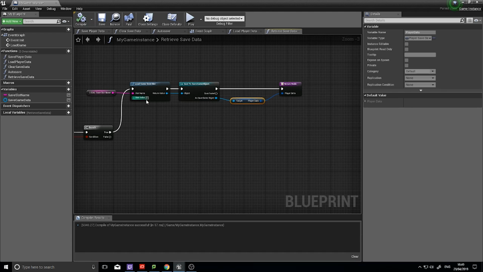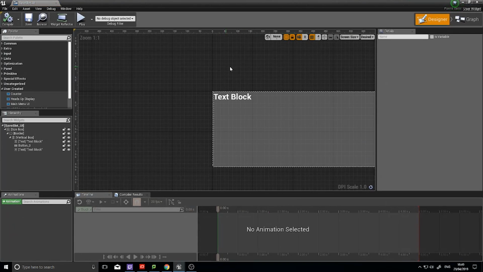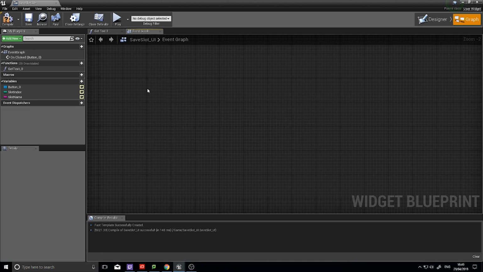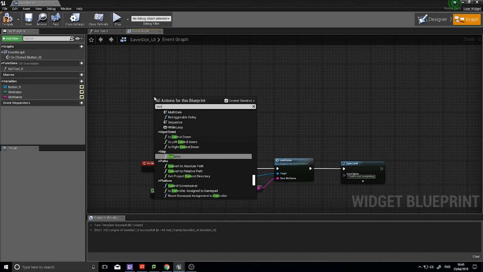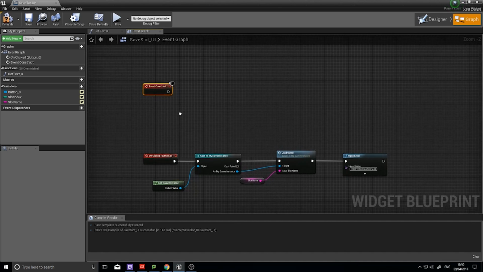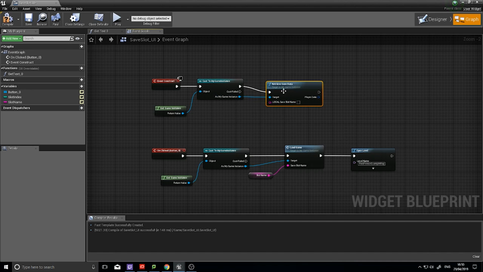So we actually need to call this function and use it, and we're going to do that in our save slot UI. So in the save slot UI, we need to add a construct event. So when your UI is constructed for the first time, this code will be called. And what we're doing is we're copying this from below to above. We're getting the game instance and casting to a specific game instance. And then from there, I can call that retrieve save data.